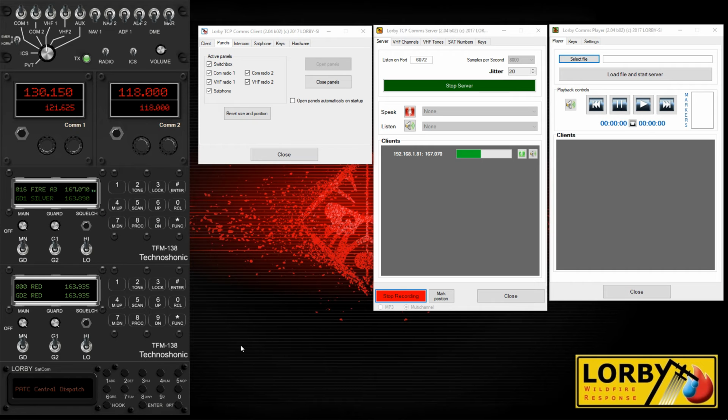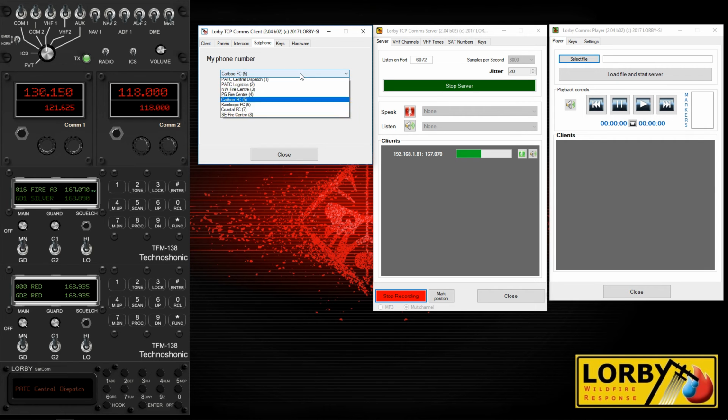The sat phone, you can set it up on your client here. If we go into the sat phone, you can see that I'm set up to be Patsy Central Dispatch. You can select any of the phone numbers in here. If you don't have a phone, or you shouldn't have a phone, you can just select none. And then it's just a simple matter of selecting who you want to call, pressing hook, and you'll hear it's dialing. Now, if somebody had set themselves up to be Coastal Fire Center, they'd be able to answer this call.